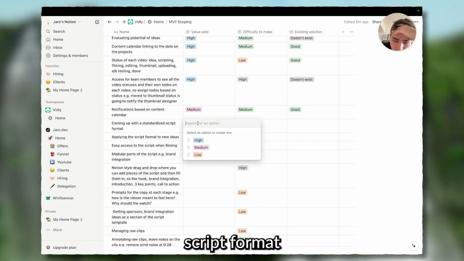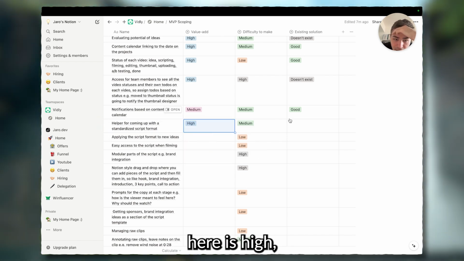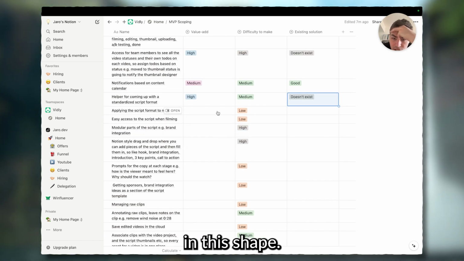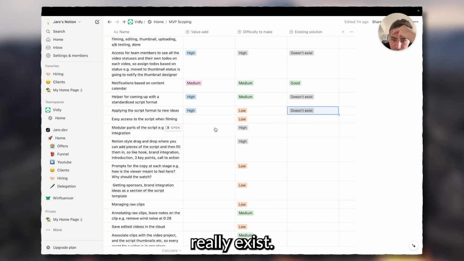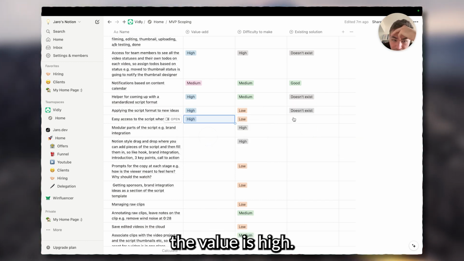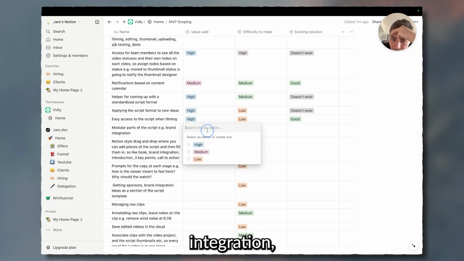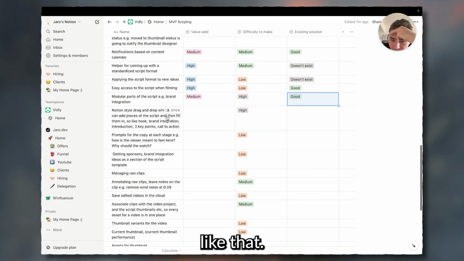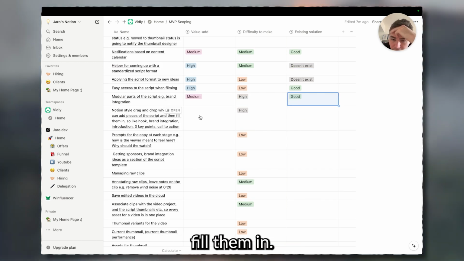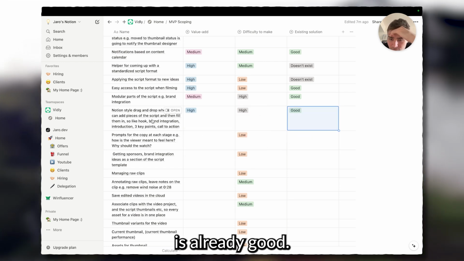Coming up with a standardized script format, or I guess a helper for coming up with a standardized script format. I think the value here is high, and I don't think that exists, or at least not in this shape. Applying the script format to new ideas, the value is high. I think that one, again, doesn't really exist. Easy access to script when filming, the value is high, and that's already a thing, so that's fine. Modular parts of the script, a brand integration, the value here is, I would say, medium, and it probably already exists in terms of templates and stuff like that. Notion style drag and drop where you can fill them in. Well, I guess that is just Notion itself in a way. So the value here is high, but I'm pretty sure the solution is already good.